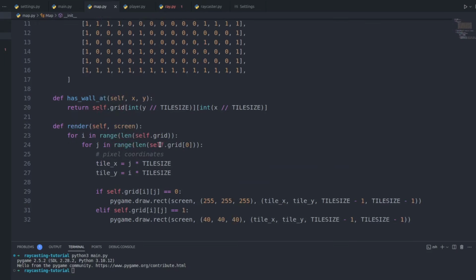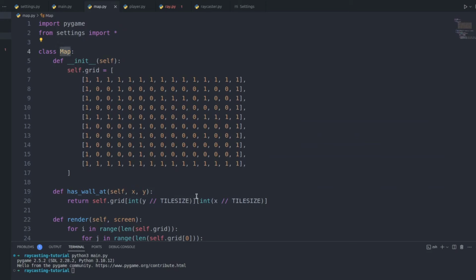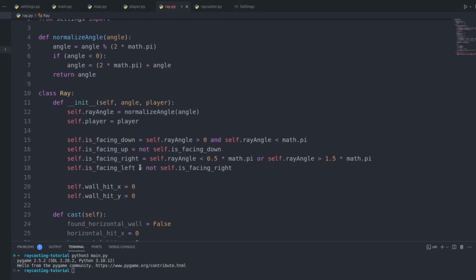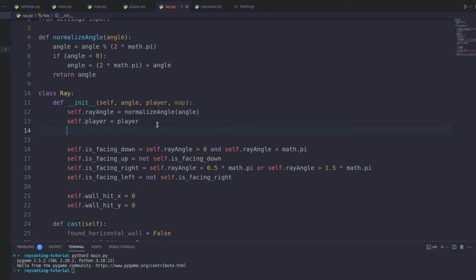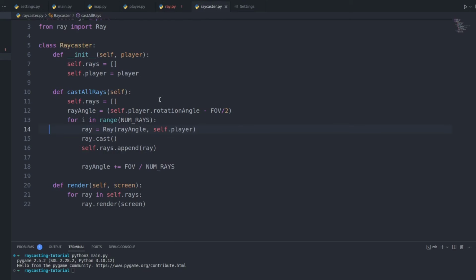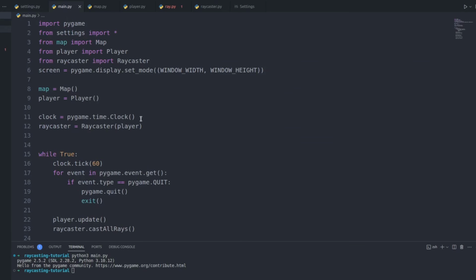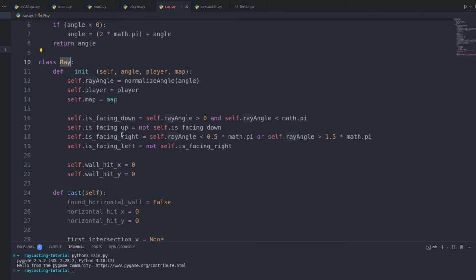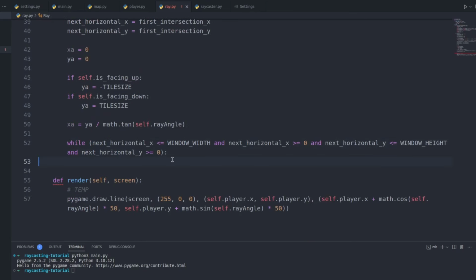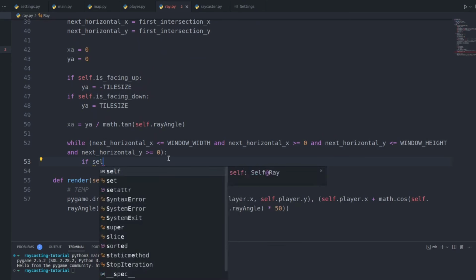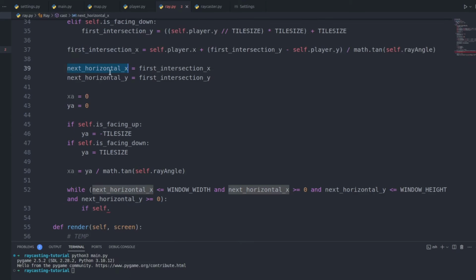So this is a good time for us to use this method we defined on the map class. First we need a way to access the map from here. I'm going to start by passing the map here as an argument and defining it here in the constructor. But the ray class is being instantiated here in the Raycaster class, so we also need to pass the map here. Let's create the map over here, self.map equals map, and pass the map as an argument in the Raycaster. And finally, in the main file, we pass the map in the Raycaster. Now it's going to be fine. We have the map, and now we can use that function from the map to check if there's a wall in the next horizontal x and y positions.